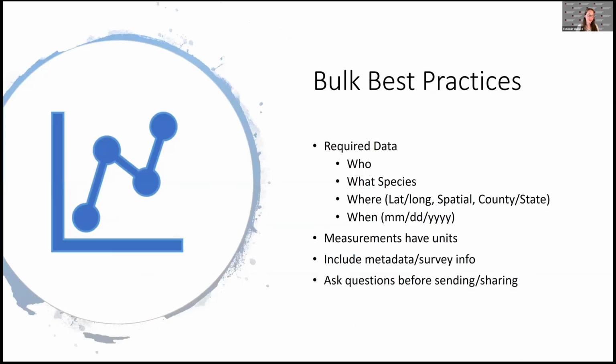So just some basic ideas of bulk data best practices. Submit required data. We require who, what, where, and when. So just a basic idea. That's the very minimum required. Measurements, in fact, have units. Make sure that you're not assuming we know what they are. Include any metadata or survey protocol you have. That is extremely helpful.